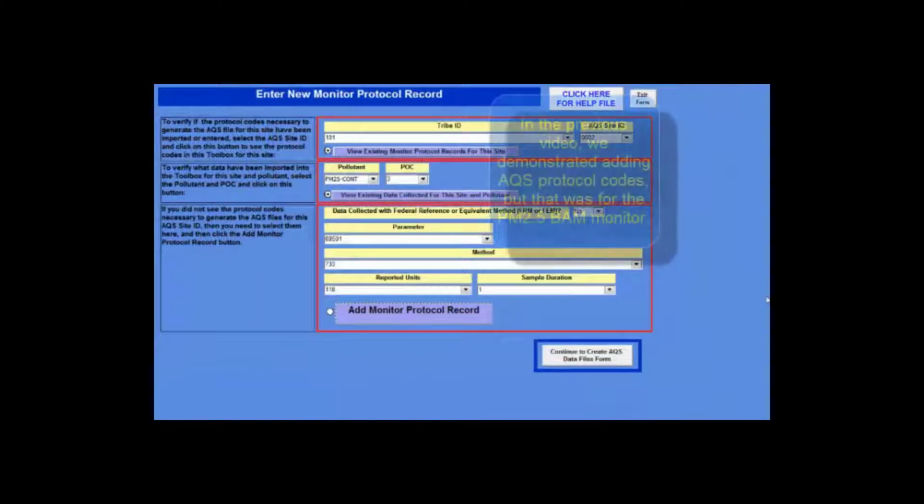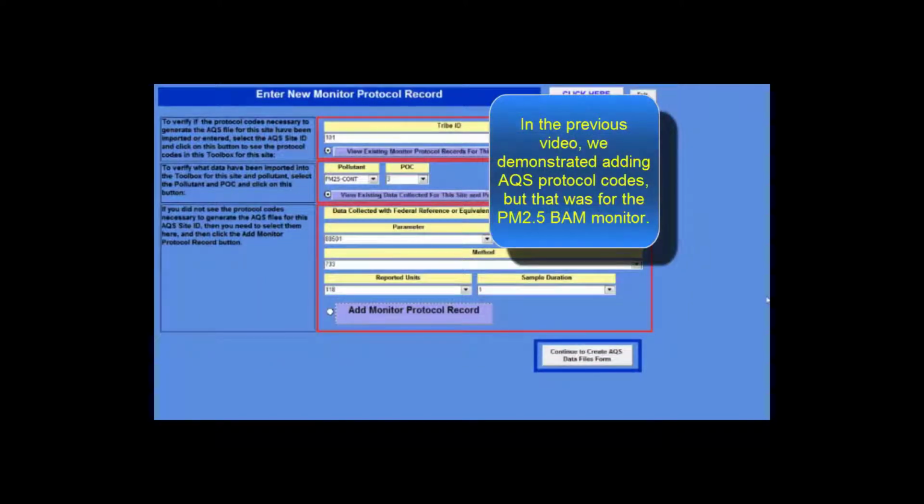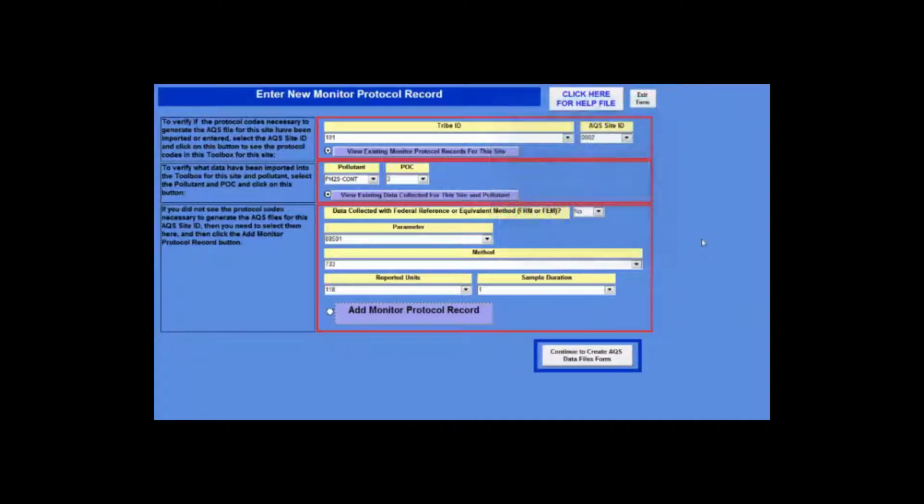So the next thing I need to do is, I finished adding my PM 2.5 monitor protocol data to the toolbox, but I've still got my meteorological samplers that I need to add. So I need to go back up here and start adding my meteorological data samplers. They're located at a different site. Remember, they're located at site 0025. So the first thing I need to do is change my AQS site ID to 0025. And then when I do that, that blanks out this form, except for this one, which I will change.